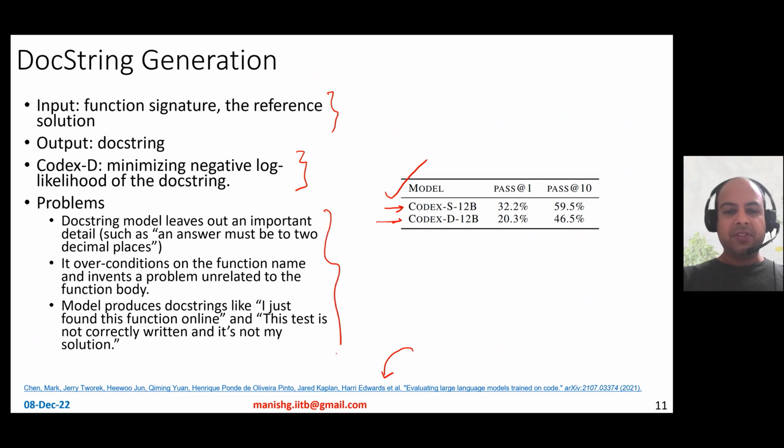They observed a few problems. First, the docstring model leaves out some important detail. For example, if the code is trying to get an answer up to 2 decimal places, the docstring ignores that, or it overconditions on the function name and invents a problem unrelated to the function body that is given as input, right? And sometimes it generates really nasty things because people write nasty things in code. That is what it has learned, right? Things like, I found this function online. Hey, this test is not correctly written, and it's not my solution. Things of that kind. The docstrings are not that great.